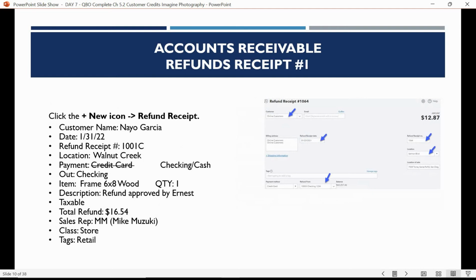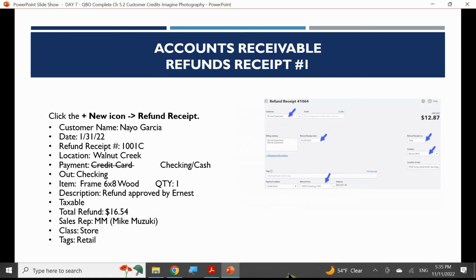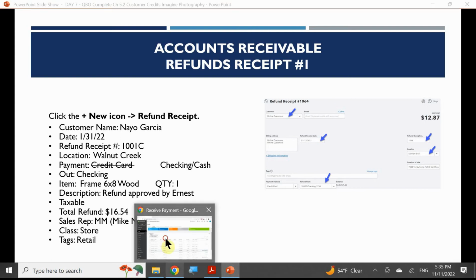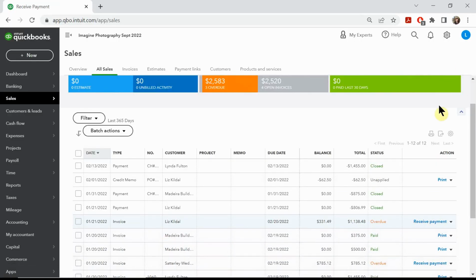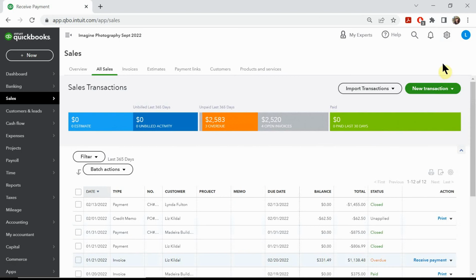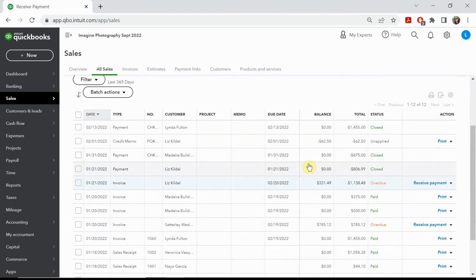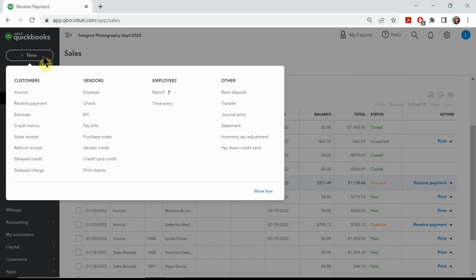Now, again, we're going to go ahead and give her a refund. All right? So credit cards, if she did pay with a credit card, then yes, you're going to have to refund it back to the credit card. All right? So in this case, let's go ahead and issue Miss Neo Garcia her refund. So what we're going to do here, once again, you can go up into your sales section and be able to issue the refund, or you could actually go to that person's profile and do that. But let's go ahead and use my best friend here.